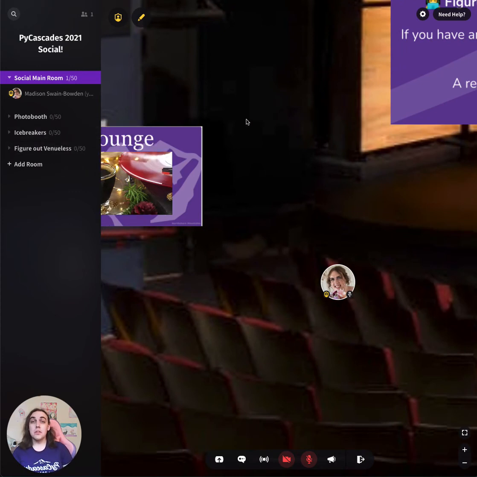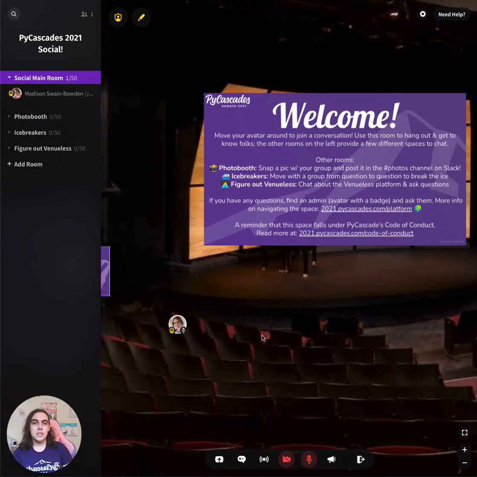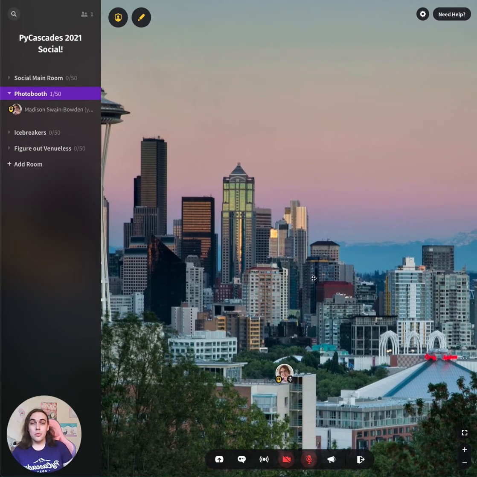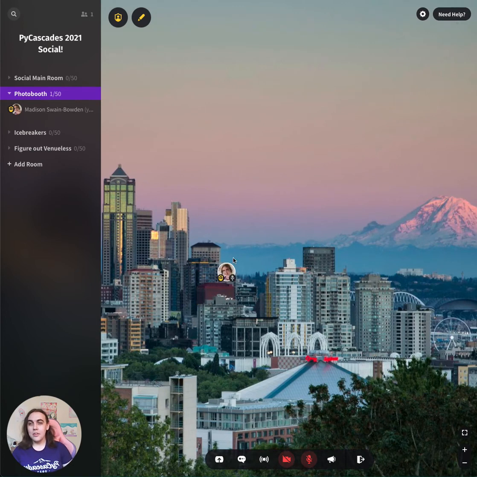We have a couple of different rooms that you can be in. This first room is just a room for socializing and meeting people and chit-chatting. We also have a photo booth room that features a great picture of the Seattle skyline. You can gather here with your group, snap a screenshot, and then post that screenshot in the photos channel of our PyCascades Slack.